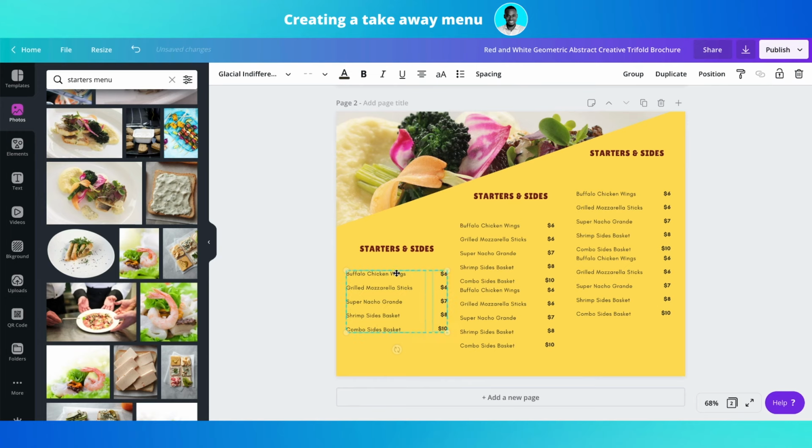And then you also drag this one down. Now when you've done this, the next thing you want to do is give them different titles altogether. So this is going to be appetizers. We're going to just call this one the main menu, right?